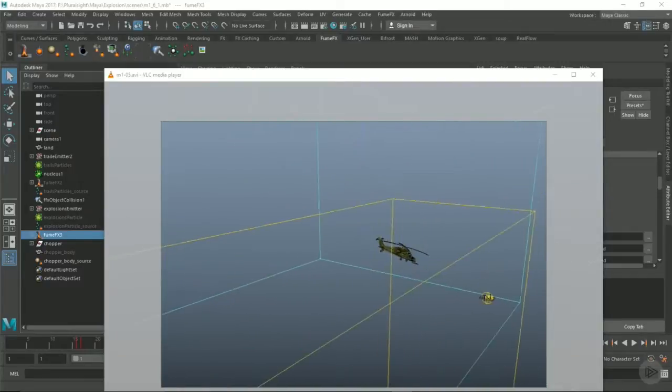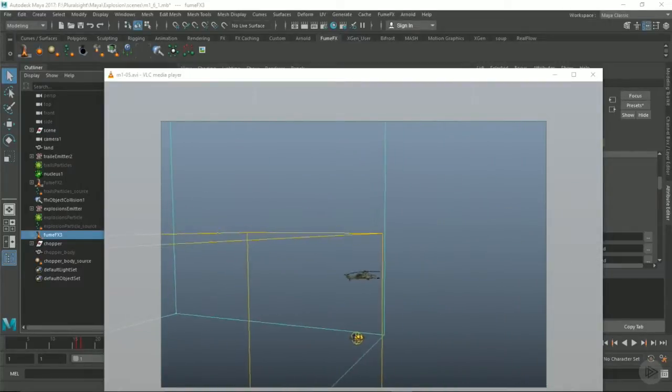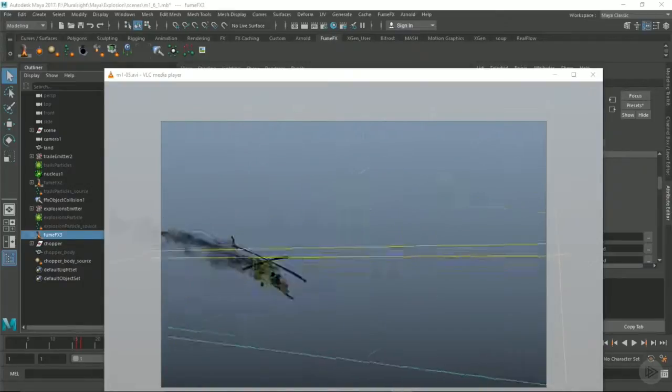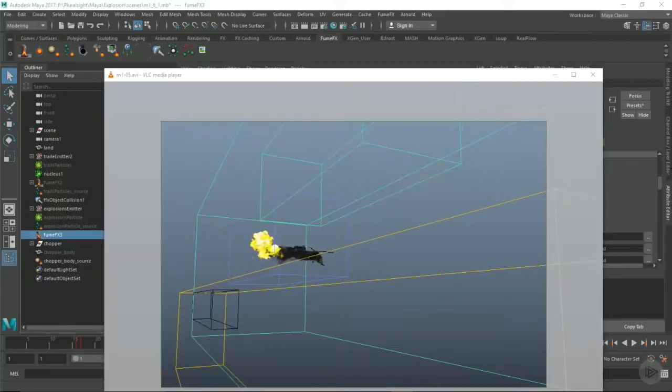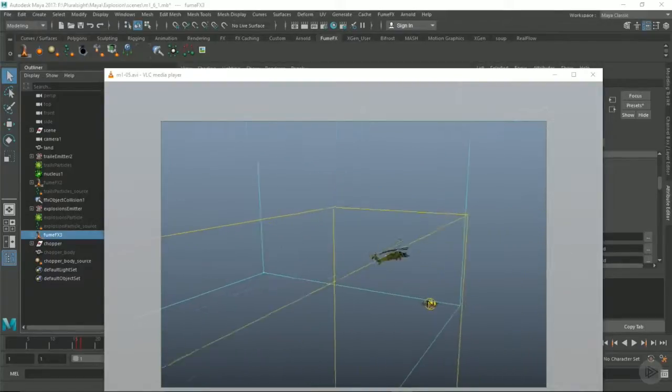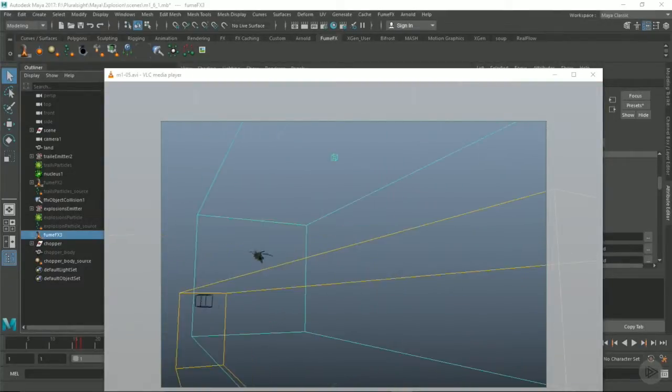So in the next clip we're going to fine-tune this simulation and we're going to add some extra particle velocities in different directions and adjust the collisions a little bit, and hopefully we can get a little bit better dynamics, and we'll set it off for a high simulation.